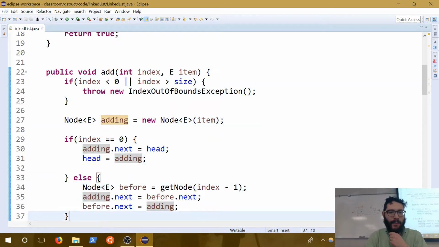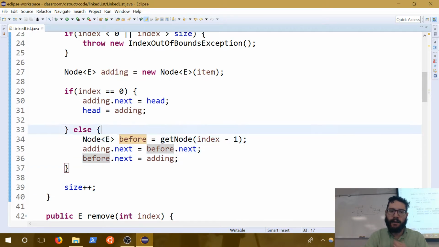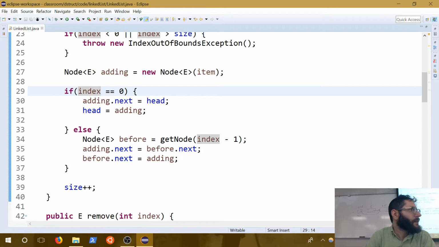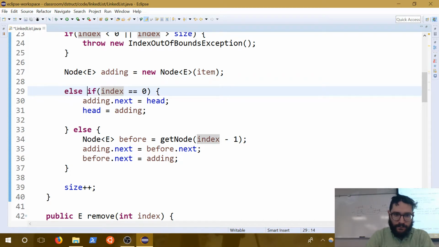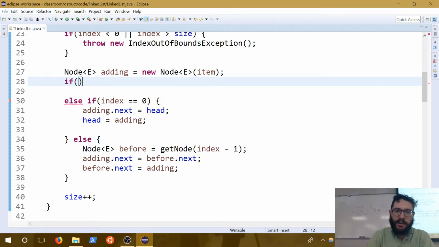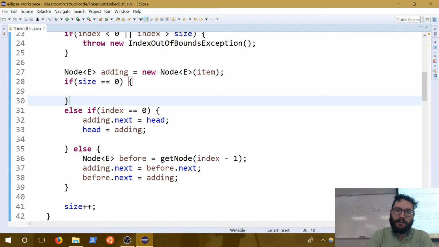So now we have to add one really weird condition. The weird condition we would have to add is, what if the thing we're adding is the very first thing in the list? What if size is currently equal to 0? Okay? What happens if the size is equal to 0?